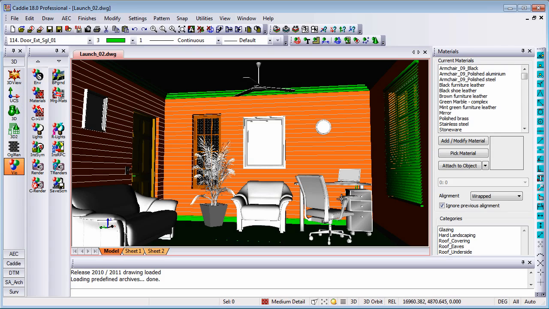Let's have a look at the VIO rendering. In Caddie 18 we've introduced a couple of enhancements which will make life quite a bit easier when working with AEC models and VIO rendering. Well, first of all, materials are normally processed within the style of the AEC object itself. So if you want to change whatever AEC object uses what material, you have to go into the style manager to manage it.